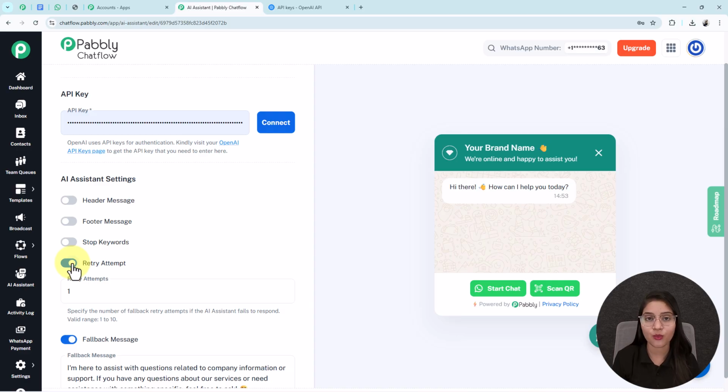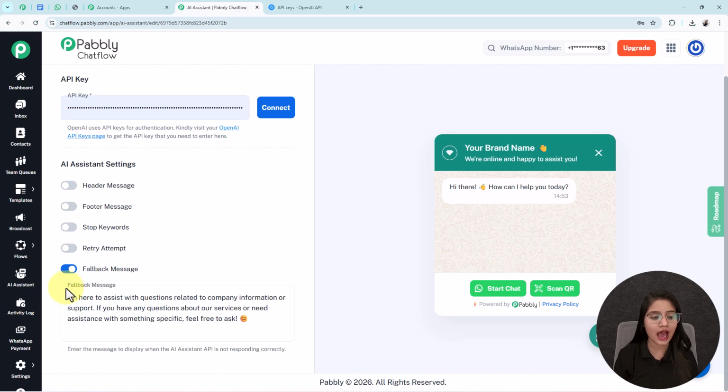After that, the retry attempts button. Retry attempts defines how many times the bot replies to users if something goes wrong. So if you want to increase this, then you can increase this from here. And the last one is the fallback message, sent when the AI does not understand the user message due to technical issues such as an API key failure or an AI connection problem. To prevent the AI from processing the request, the fallback message will be sent.